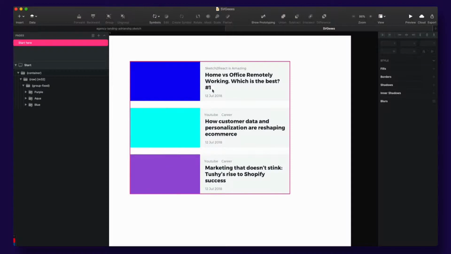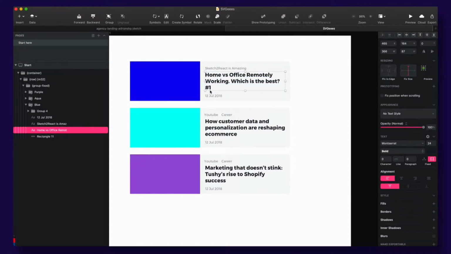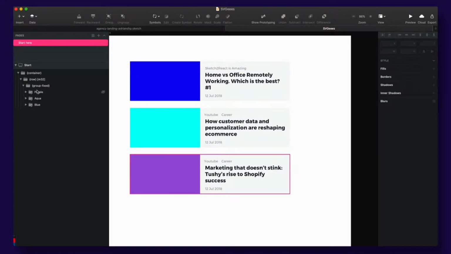You can even change the text here in code. I would not recommend that because SVG does a couple of weird things with text. But this is actually a very good and very fast way of getting your designs out in code and to React.